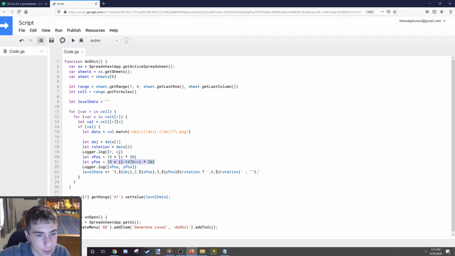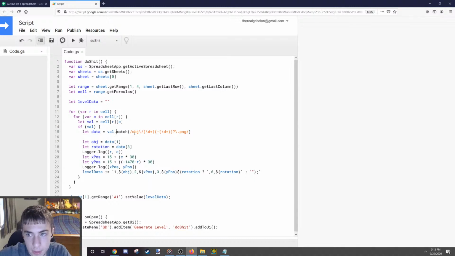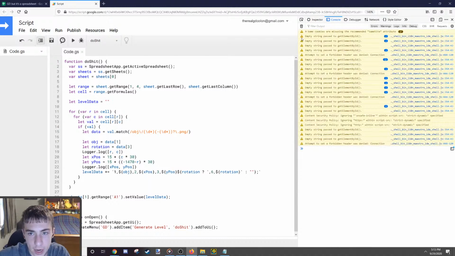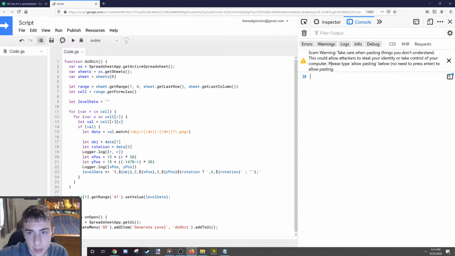Okay, let's be a bit more logical here. So we know that the row is 49. We're going to open up the console here. And this is the exact thing we're running. Is it not letting me paste, really? Oh, fine. I'll write it. And we know that r is 49. So it's not minus 1470.